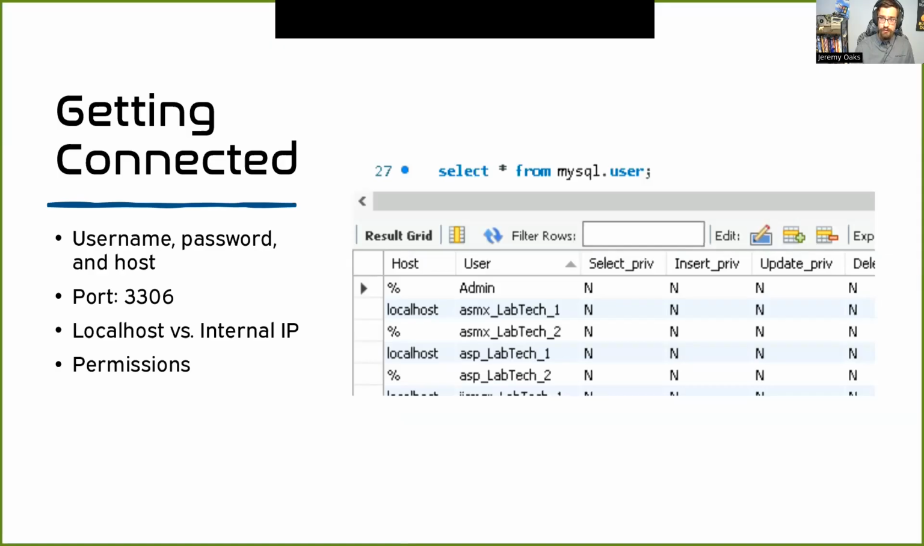You can see the screenshot here. We have the users table from MySQL pulled up, and you can see that there's ASMX labtech 1 and ASMX labtech 2. The host for ASMX labtech 1 is localhost, and ASMX labtech 2 has that percentage sign that is your wildcard character inside of MySQL. That means it can connect from anywhere, but the ASMX labtech 1 can only connect from the local server. Even if you have a working username or password, if you try to connect from something else, it just won't let you authenticate. Most other network applications don't have that. And so that is a common tripping point for people as they're getting connected to their database.